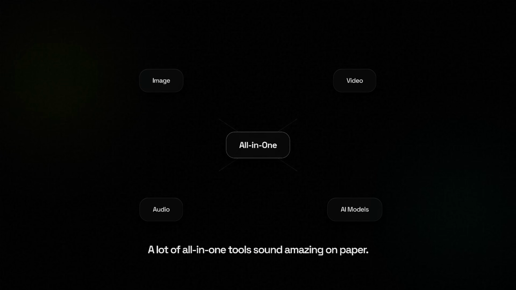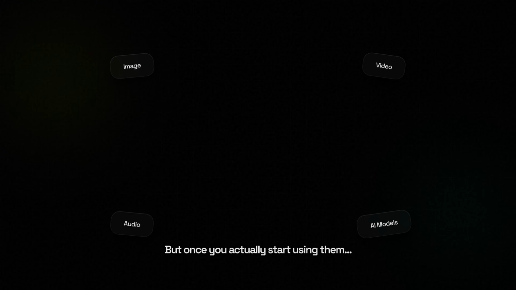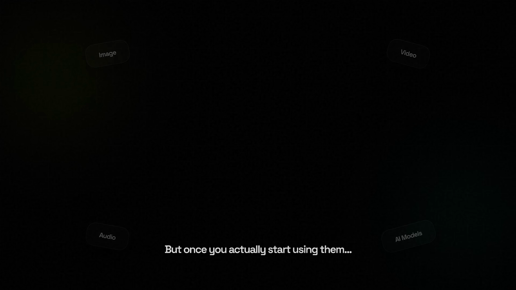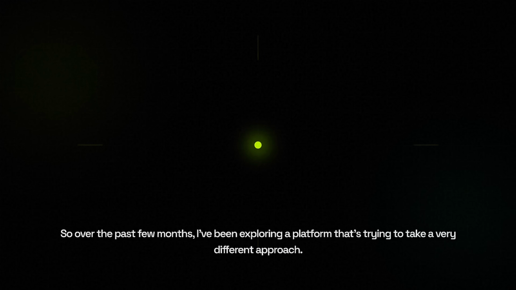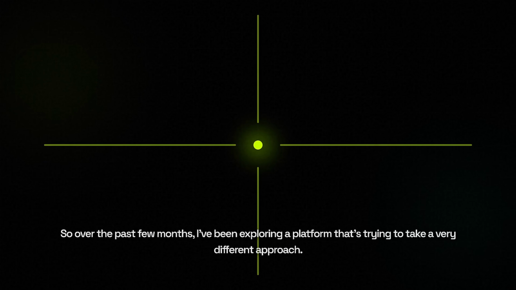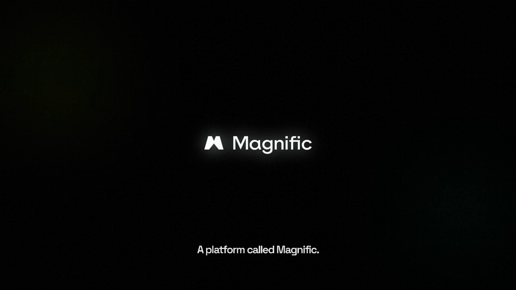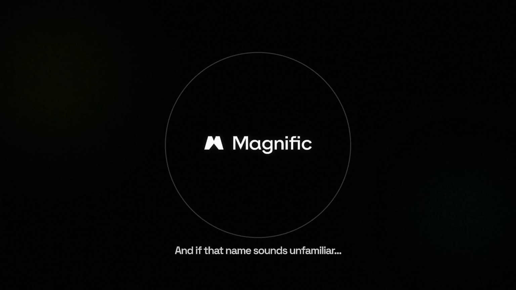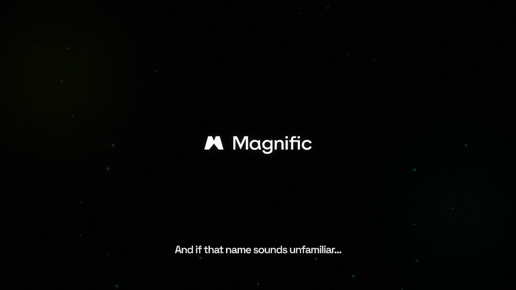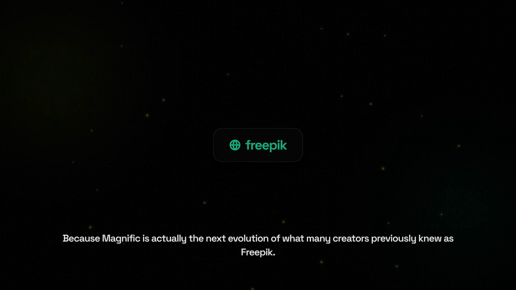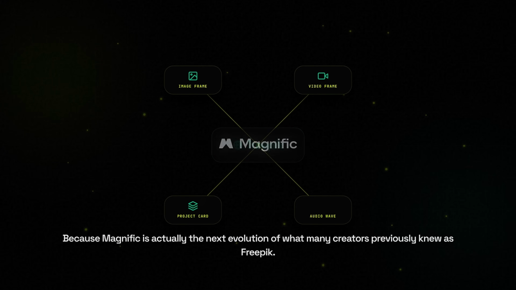Now, a lot of all-in-one tools sound amazing on paper, but once you actually start using them, they often feel clunky. So over the past few months, I've been exploring a platform that's trying to take a very different approach, a platform called Magnific. And if that name sounds unfamiliar, there's a reason for that, because Magnific is actually the next evolution of what many creators previously knew as Freepik.